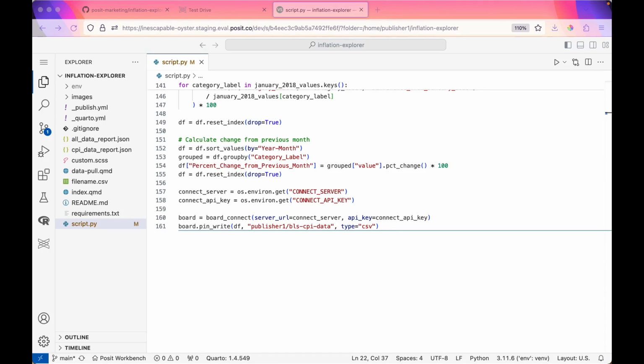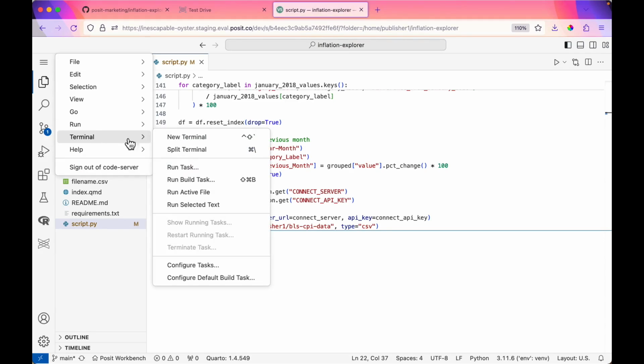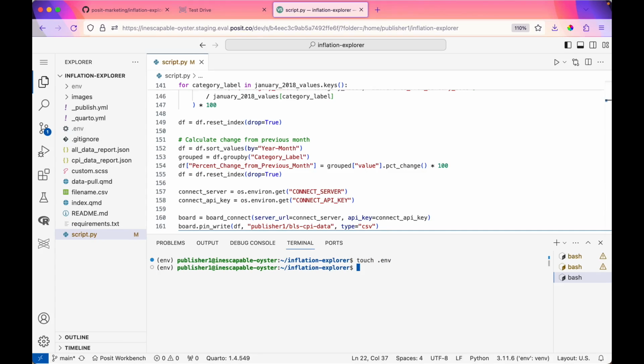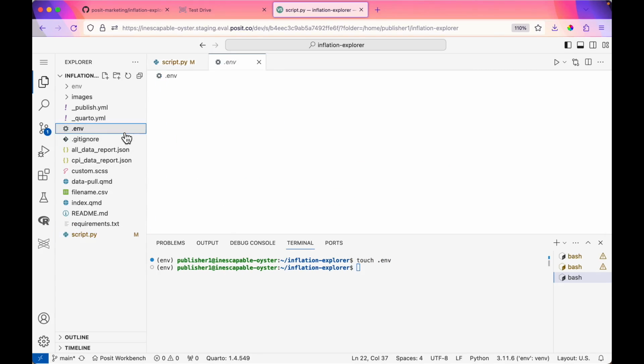As mentioned earlier, we use the .env file to store our environment variables. To do this, you can open up a new terminal, and here you can write touch .env. This creates a .env file, and then in this file you can write in your environment variables. So for example, BLS key equals here. It's very important to never actually show your environment variables, and so I will be right back.